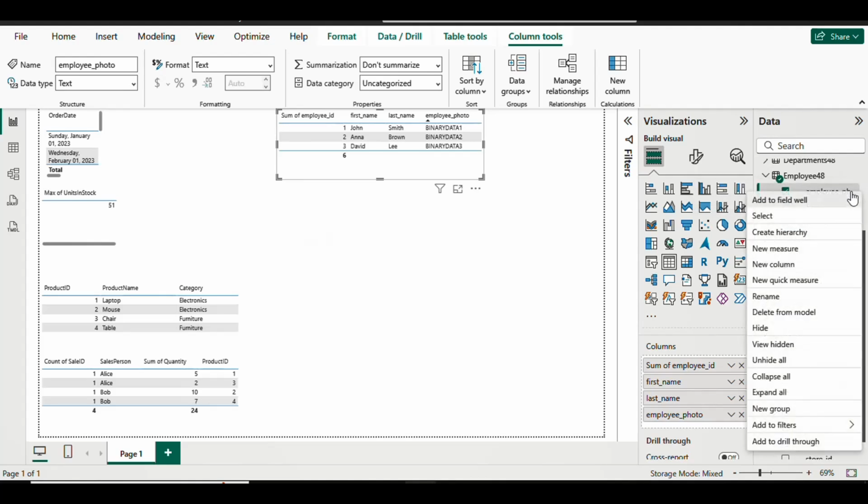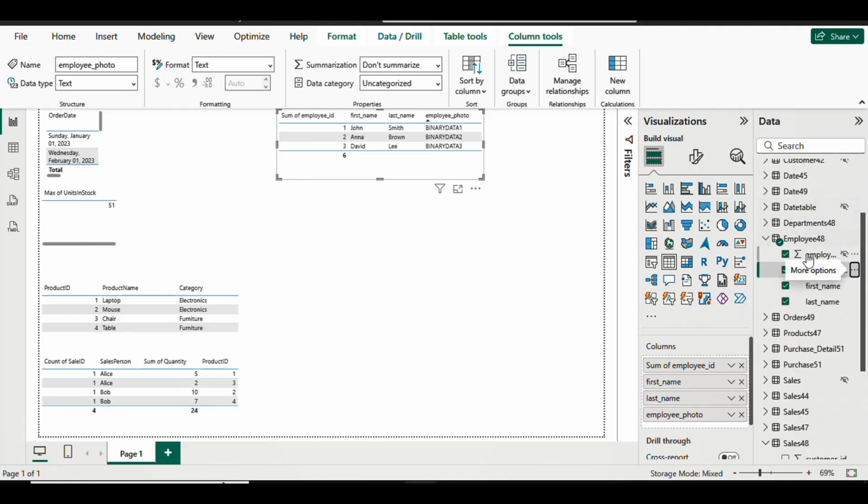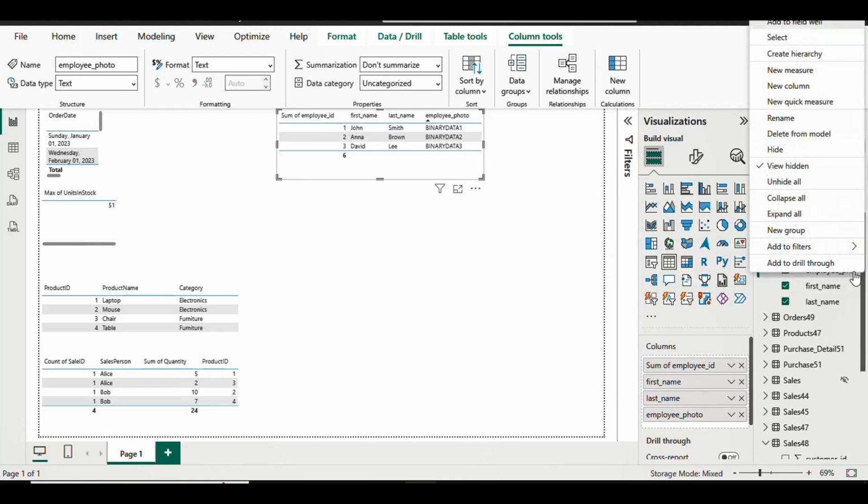If you click on unhide all or view hidden, it will be displayed. Here you can see the employee ID came back. So for employee ID we can use the hide option, because we need it. It uniquely identifies the rows. Coming to the employee photo, since we don't need it, we can delete it from the model.